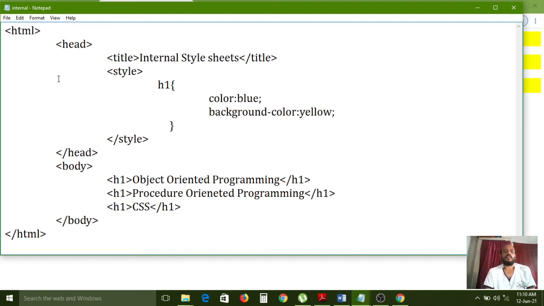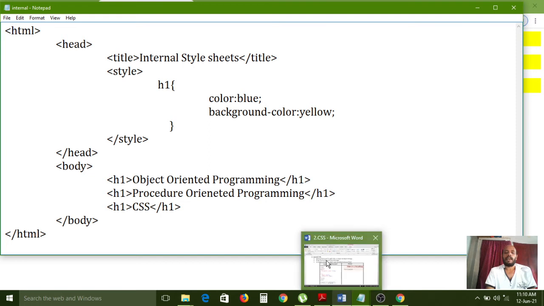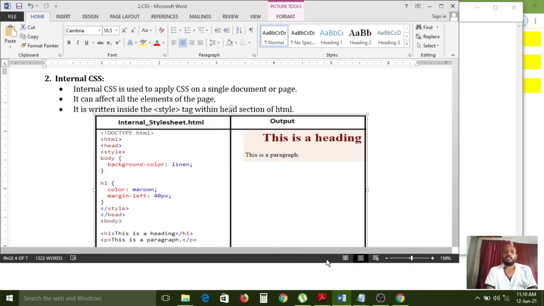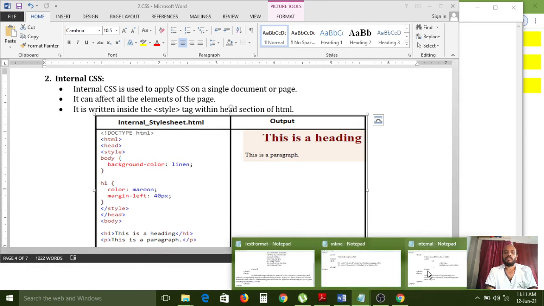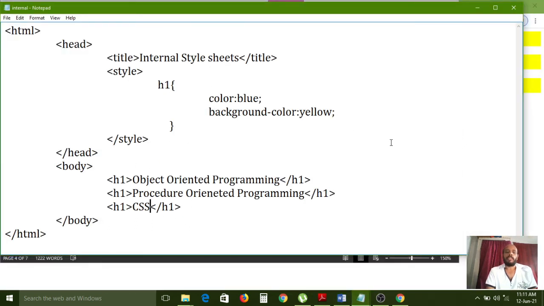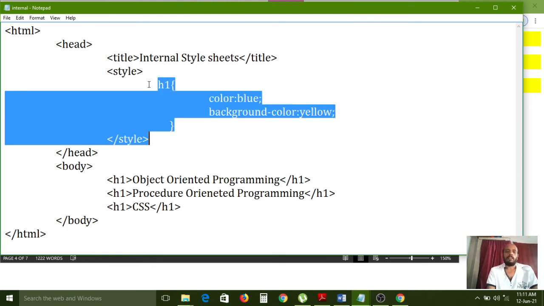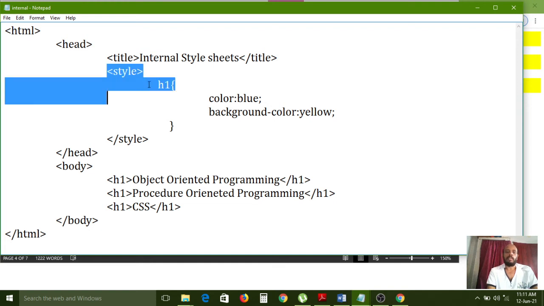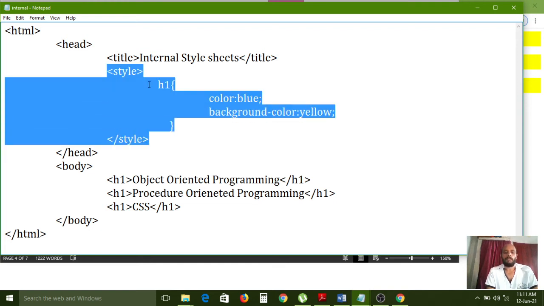Internal style sheets, also called embedded style sheets, because the styles are applied along with the HTML page. Actually, this is completely an HTML page, and in that HTML page I have declared the styles by using the style tag. This complete portion belongs to styles. I have embedded it within the HTML document, so that's why it is called embedded style sheets.